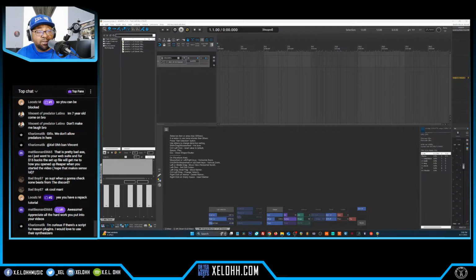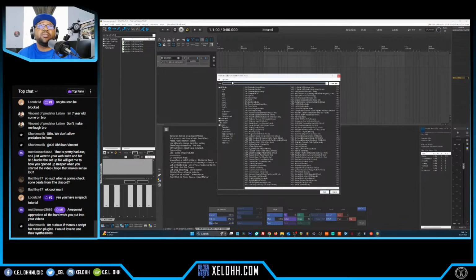For Reason plugins, you don't need a script for it. I mean, I have Reason in here as well. Let's see. Instruments.